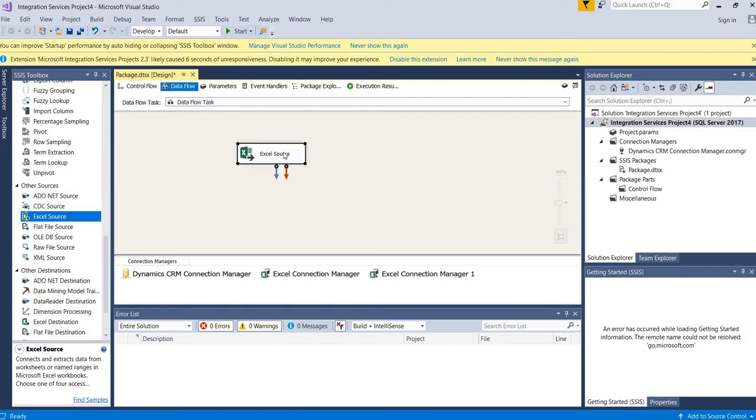If you click Excel source, then you can see two arrows, blue and red color. The blue one means the Excel source is connected to the Excel sheet, and you can get data from this blue arrow. The red arrow is for errors. If you have some error, then you can see the particular error.